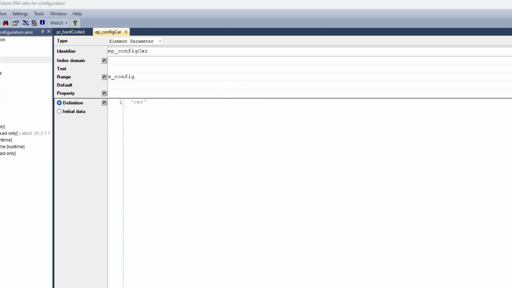A better way is to use element parameters as named constants. By defining each option once, you can compare against that constant throughout your application. This makes your code refactor-safe, meaning you only have to change the definition in one place.